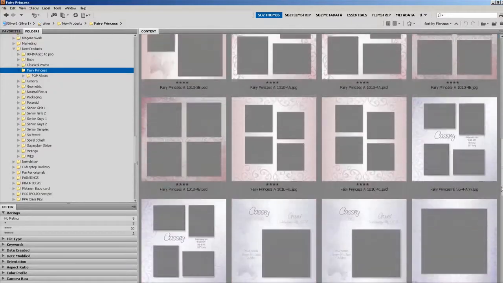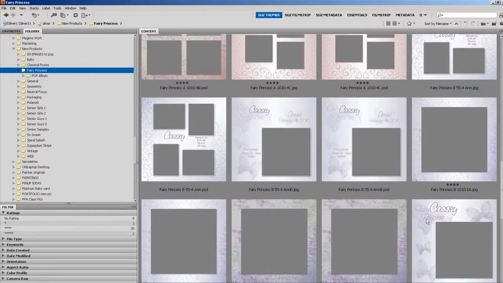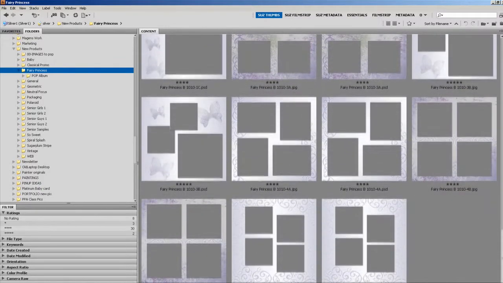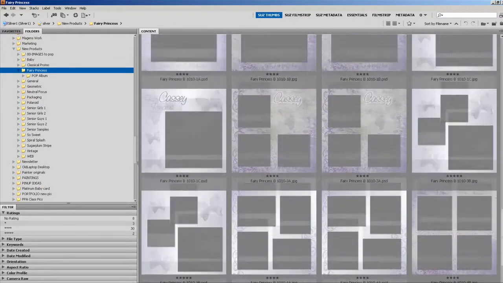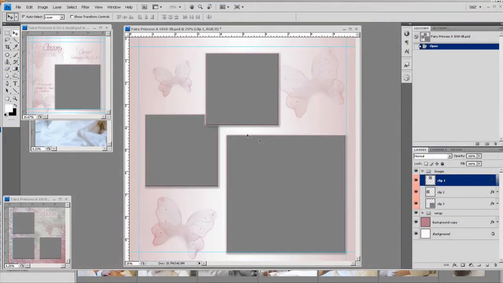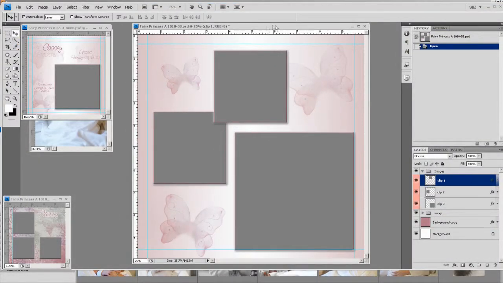Lots of pink designs, and then there's the other color. These are in lavender. Now the lavender ones actually have a color adjustment layer in them so you can change it to another color. So let's populate a couple of them. They're very easy to do using the clipping mask. First we're going to populate this one, the 10 by 10 with 3 images.